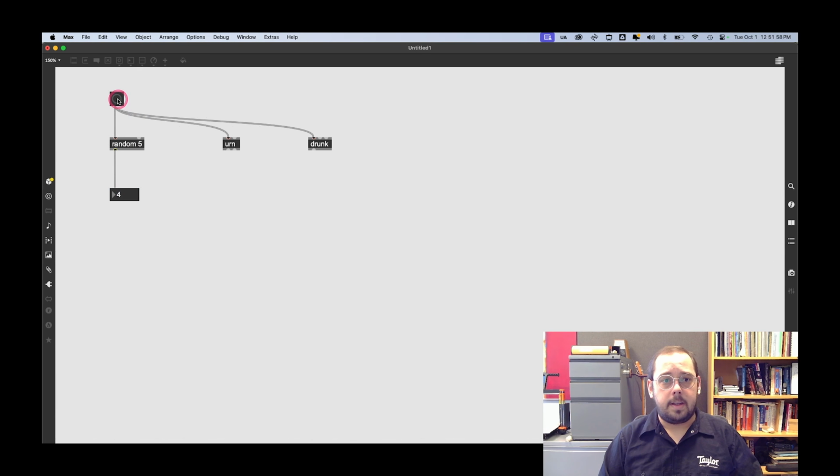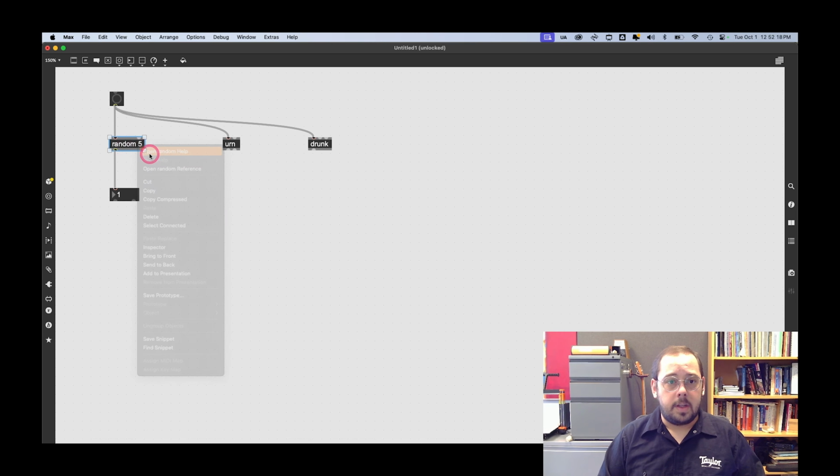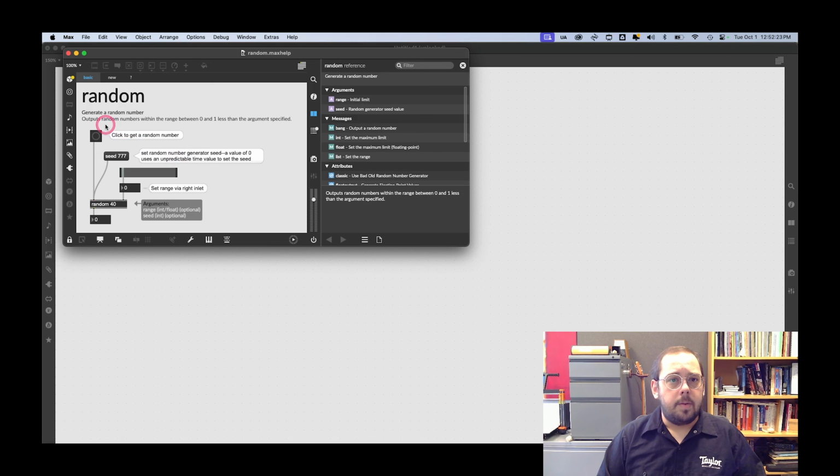Now if I lock that, yeah, so every time I click this object, anytime a bang message gets sent into here, we generate a random number between 0 and up to this value here. If we were to just open up the help patch, there we go. Random outputs a random number with range between 0 and 1 less than the number specified. So that's what we've got there.